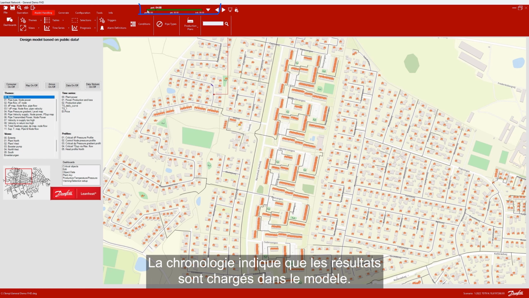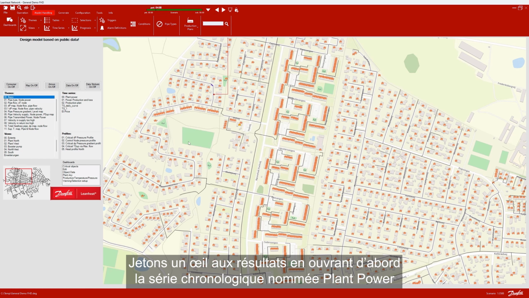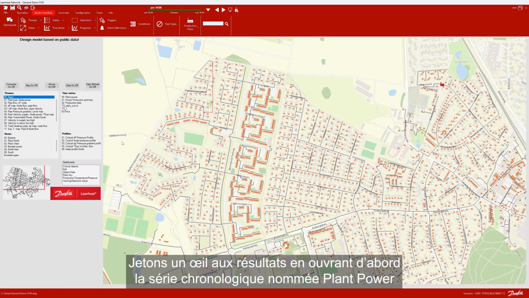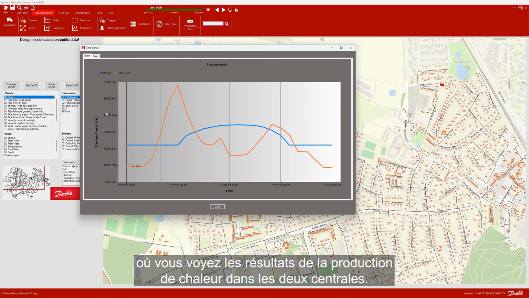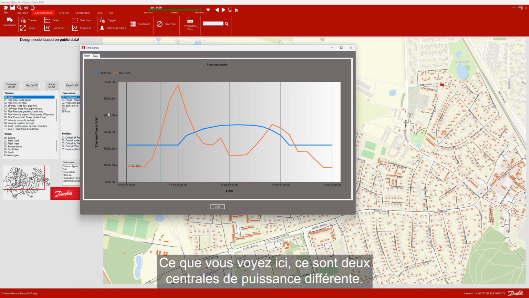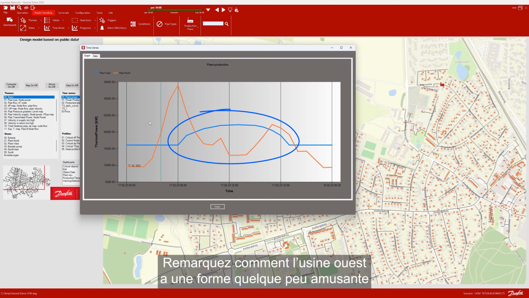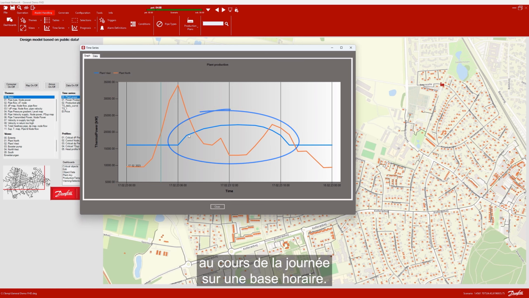The timeline indicates that results are loaded into the model. Let us take a look at the results by first opening the time series named Plant Power, where you see the results of the heat production in the two plants. What you see here is the two plants with varying power. Notice how Plant West has a somewhat funny shape over the day on an hourly basis.